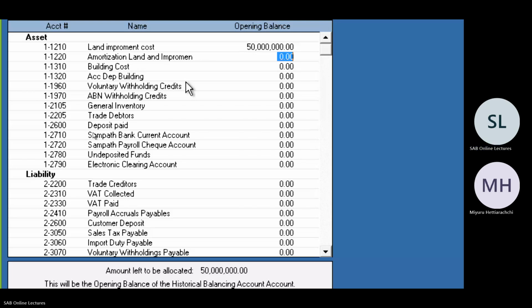Then amortization, land and improvement, in the TB credit now, trial balance credit. You give here one line now, minus 5 million. Building net cost, 35,500,000.